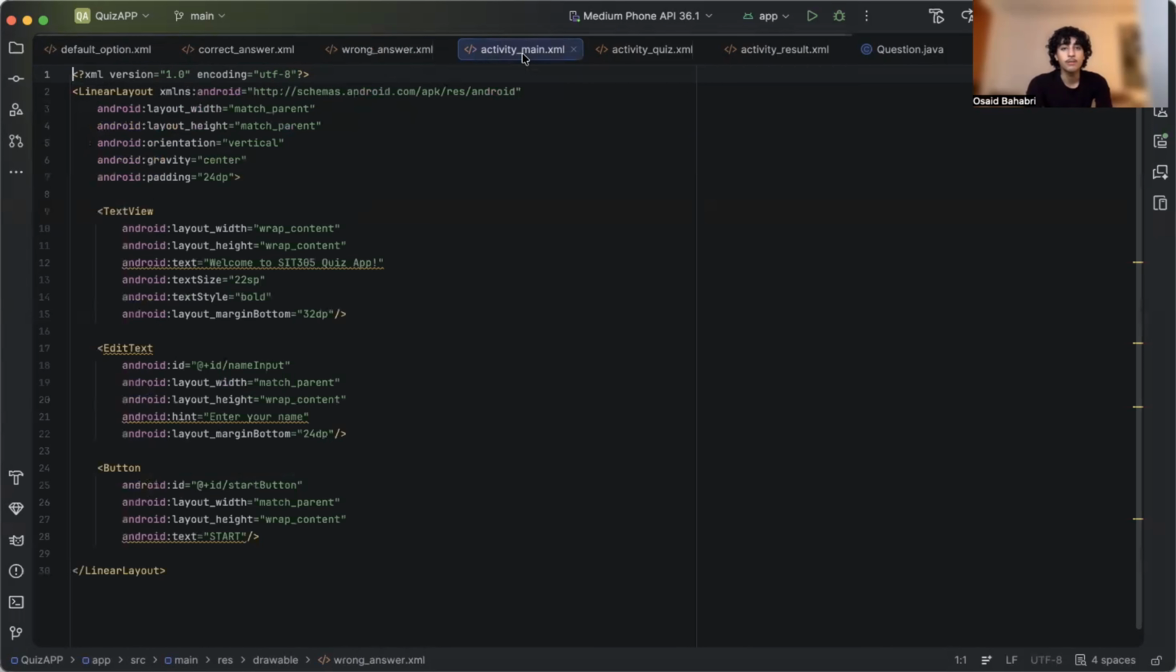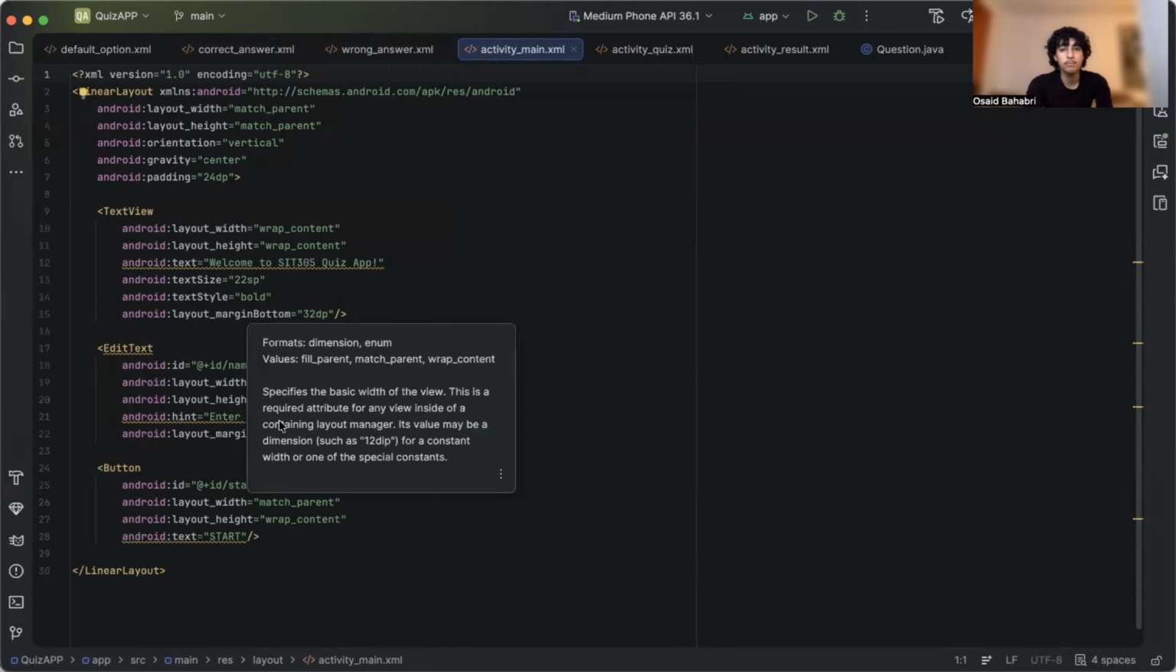And then we have the activity main XML. This is the main screen layout, a vertical linear layout with gravity set to center. It has a welcome text view, an edit text with the ID name input for the user's name, and a start button, just simple and clean.